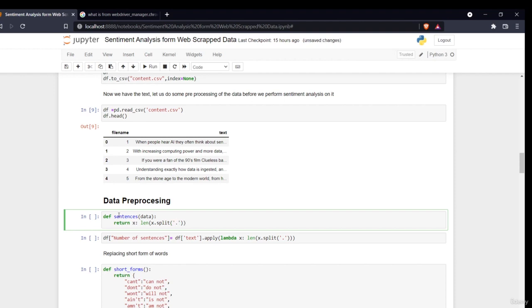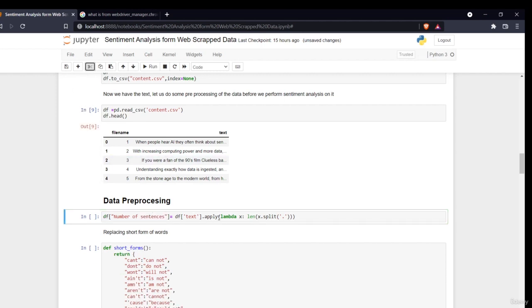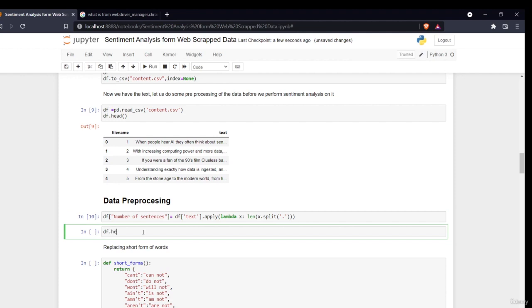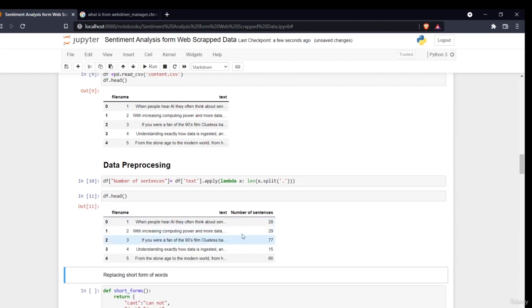In order to do this, I'll write lambda x dot, and it will automatically apply this function. It will split wherever there is a dot, since a dot represents that the sentence has ended. I'll take out how many splits there are, and that will be my number of sentences for each file name. Now if I see my df dot head, the number of sentences are 28, 29, 77. These are the different numbers of sentences.